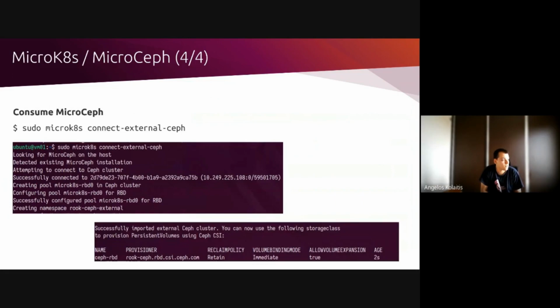So final step, great. We have MicroK8s and MicroCeph running on the same machine. Great. microk8s connect-external-ceph. Nothing else we have to do. It will automatically say, okay, I'm looking for MicroCeph. I found it. Perfect. I connect to it. I create whatever is needed, set up the Kubernetes resources. And after a while, you get a storage class, Ceph RBD, that you can use in the cluster and say, perfect, when I make a request for a persistent volume, I can get an RBD volume inside.